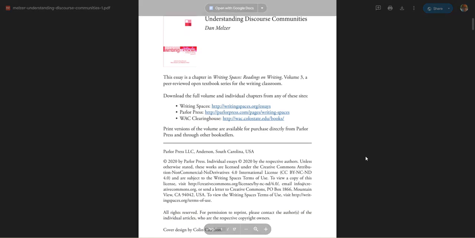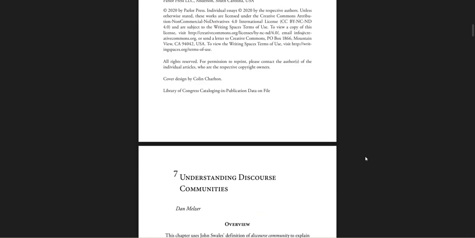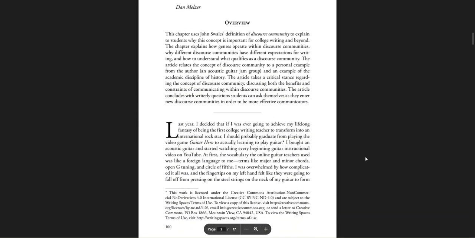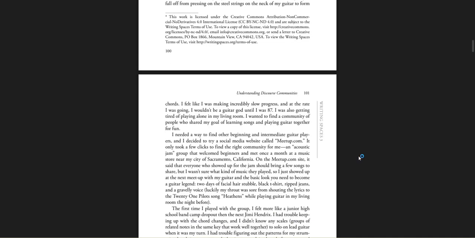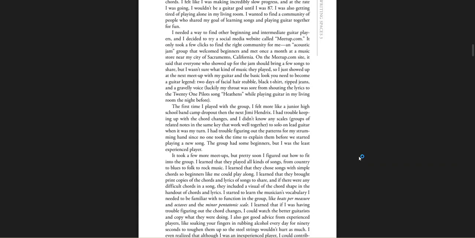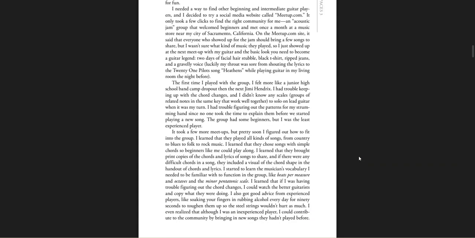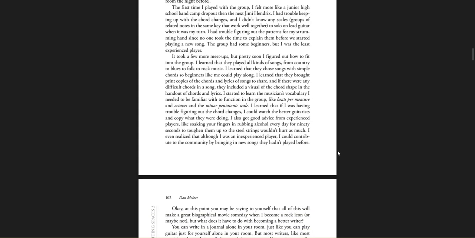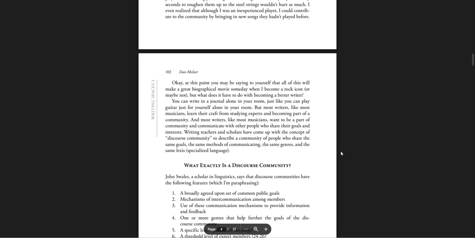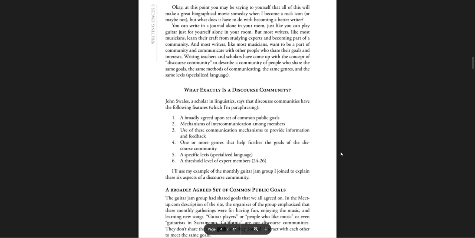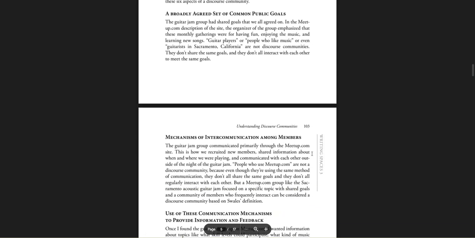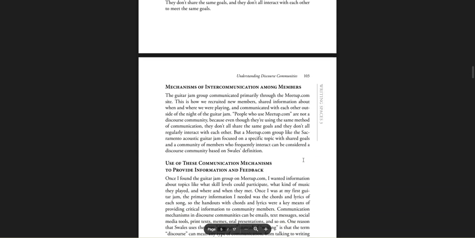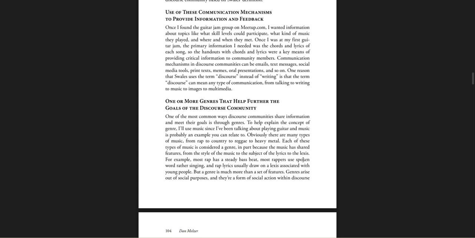More so, I think a really good read would be Dan Melzer's article about understanding discourse communities. It's pretty much an easy read. He talks about learning how to play a guitar and looking for a sense of community in that to help him learn how to play a guitar. He also touches on what exactly makes up a discourse community and some of the criteria that perhaps might contribute toward that. So it is a limited read.